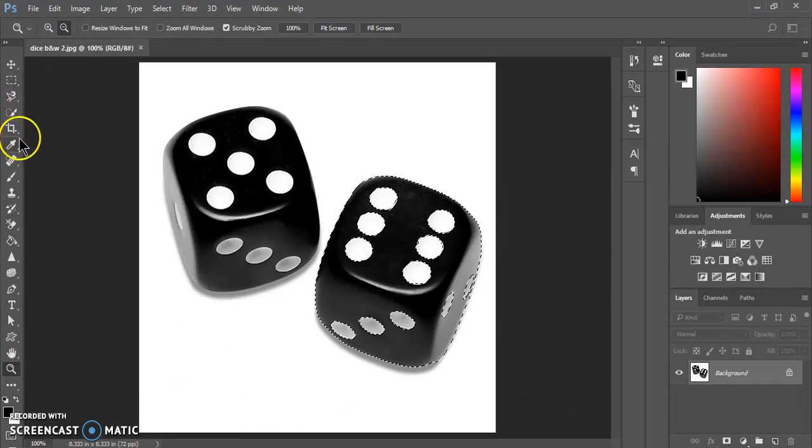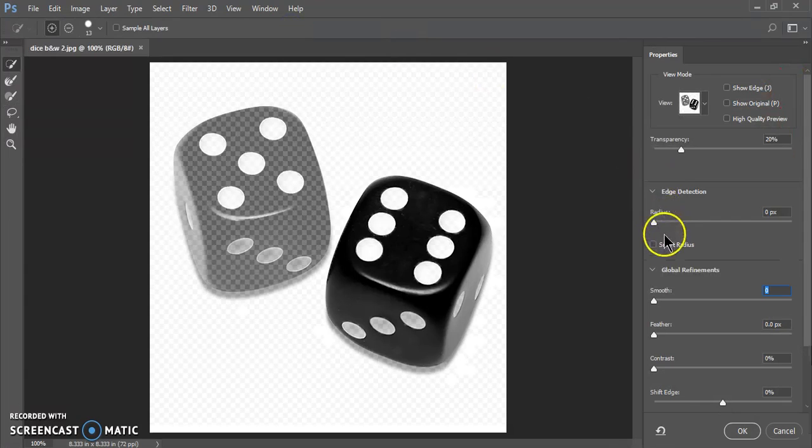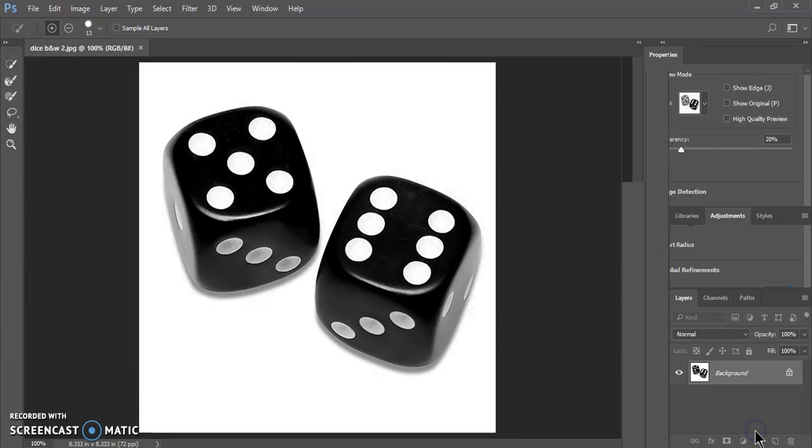Once that's done, click on Select and Mask. Make sure that the smart radius is turned on, and we're going to put 5 pixels for the radius and for the smoothness we'll do 4. It's up to you how many pixels you want to add for the radius and smoothness. I'm just going to do 5 and 4.